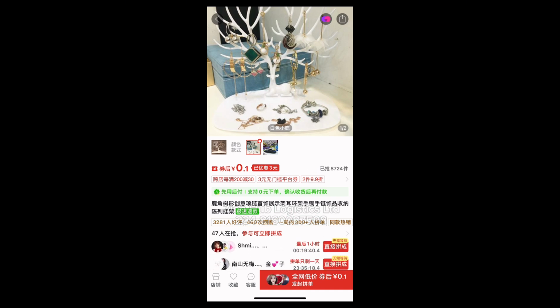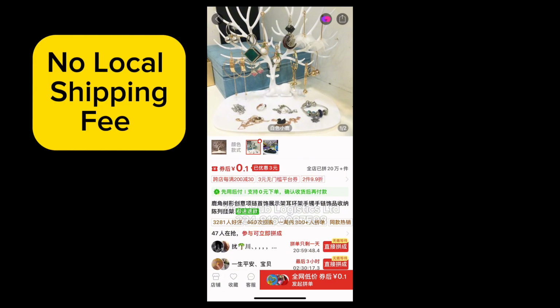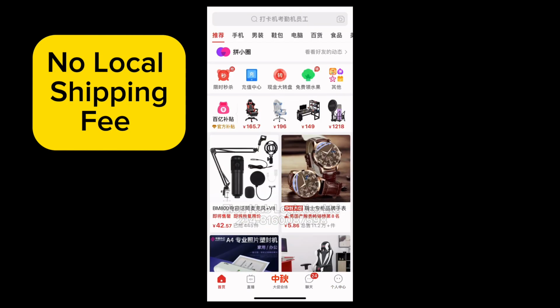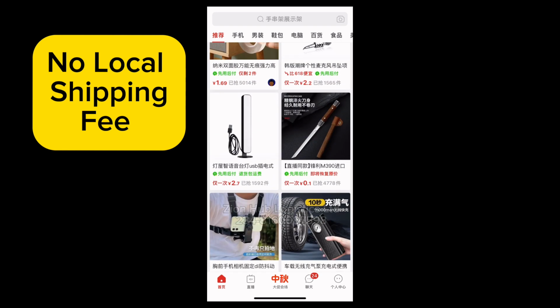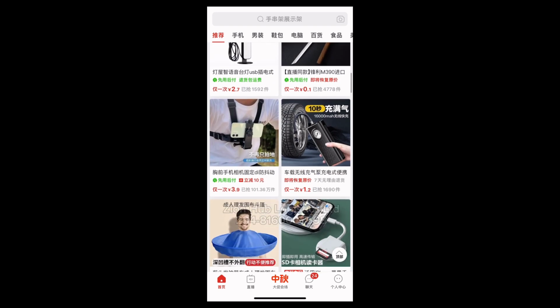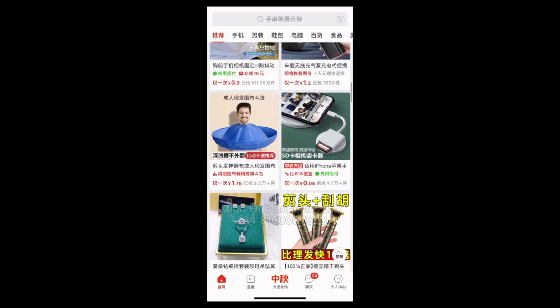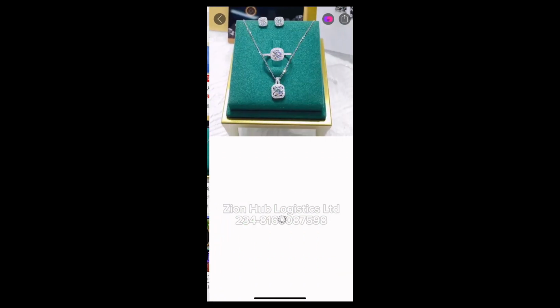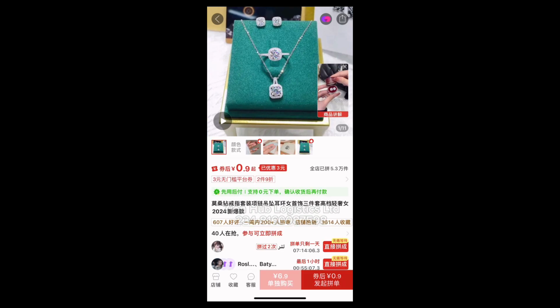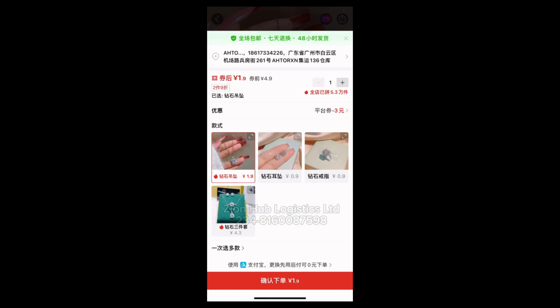So another benefit that we are going to be looking at is the local shipping fee. There is nothing like local shipping fee on this app. You will never get it anywhere. What you buy, you will pay for, and it's going to be shipped to your designated area directly.